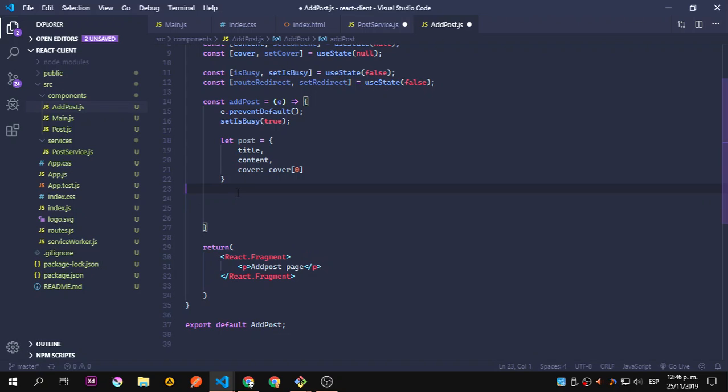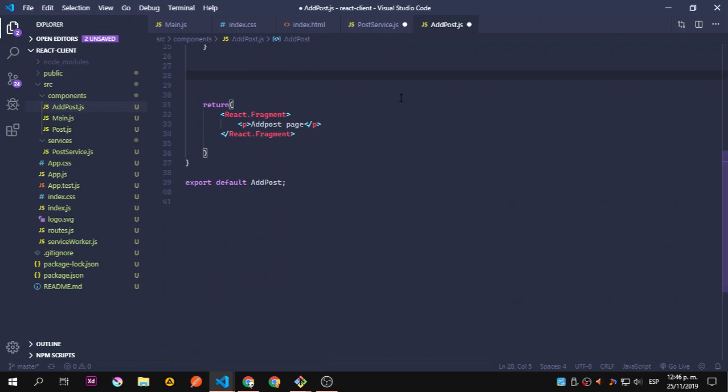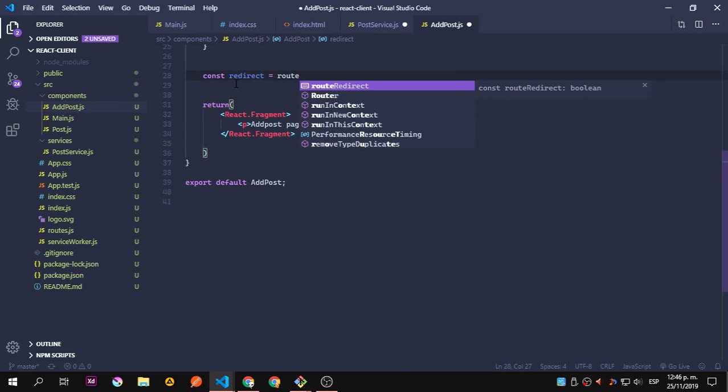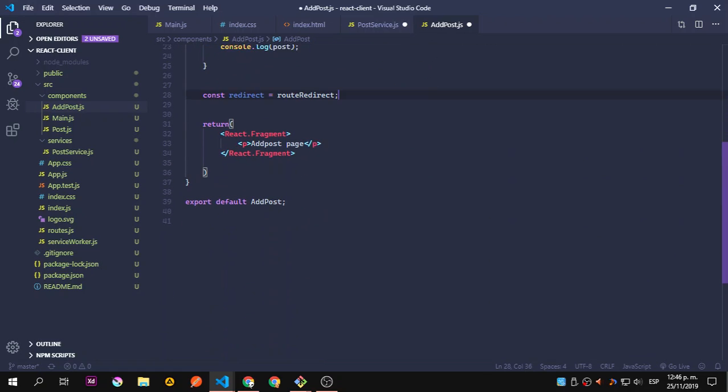So we show you this. So let's say console.log post, so we can see that. And yeah, so let's add now the redirection, just to have that in place. Okay, constant redirect equals to route redirect that we have defined on line 12.